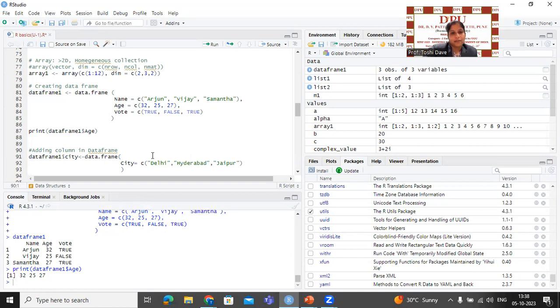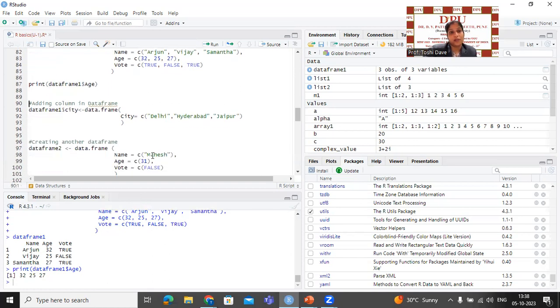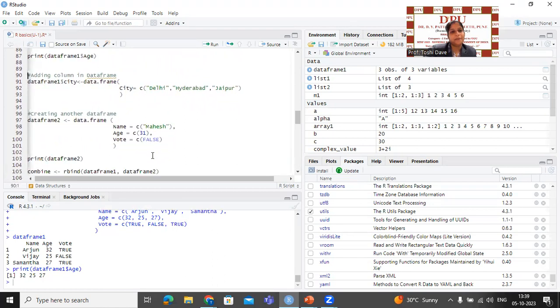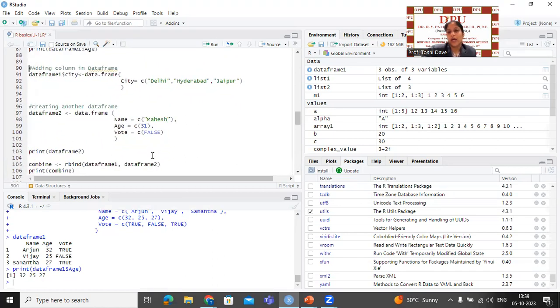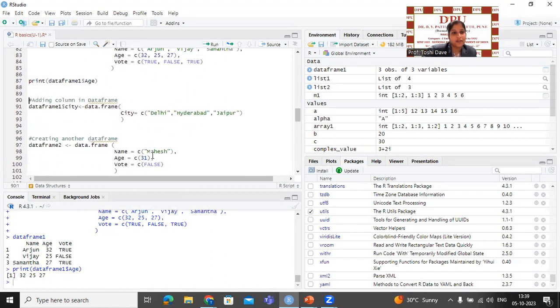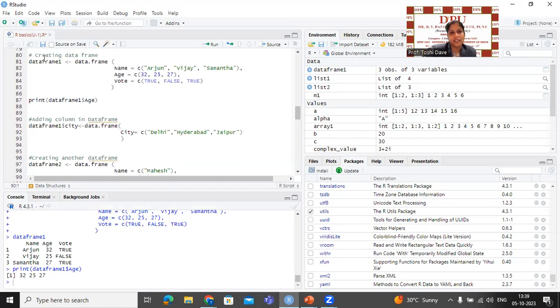Now, let's have some adventure with data frame. I want to add a new column to the previous data frame 1. This was my data frame 1, which has name, age, vote. Now I want to add a new column in this data frame 1, and that column name is city. So again, to create city, I have to write dataframe1$city.